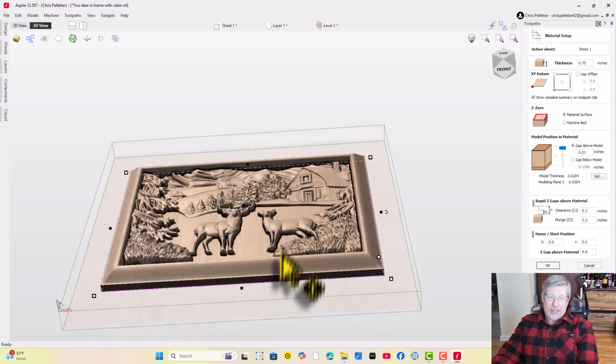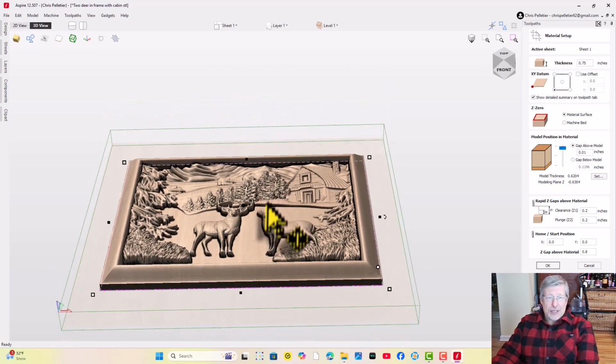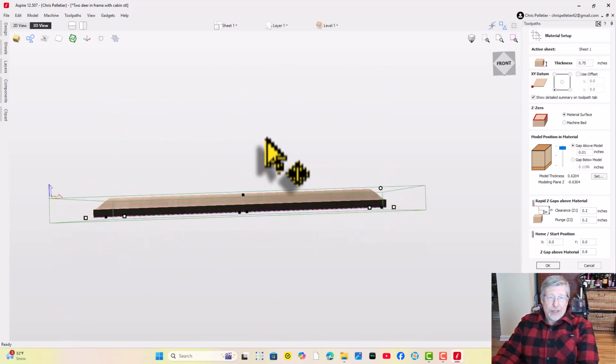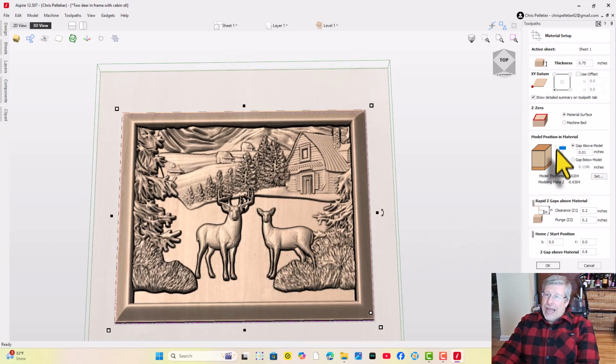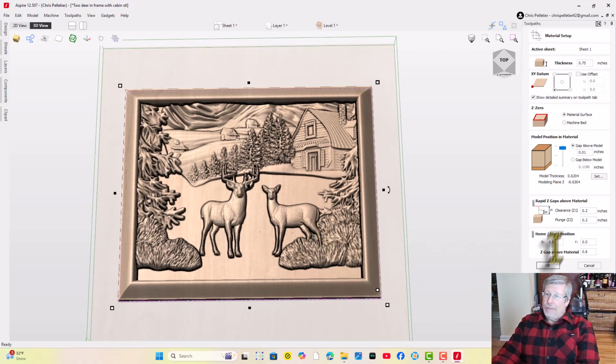It's going to be nice. The highest part of your model, if I tilt it up, the highest part of the model is the frame. So if you didn't do that and it wasn't even, you might have some flat spots and it wouldn't be round here. So we're going to keep it that way. We're going to hit OK.